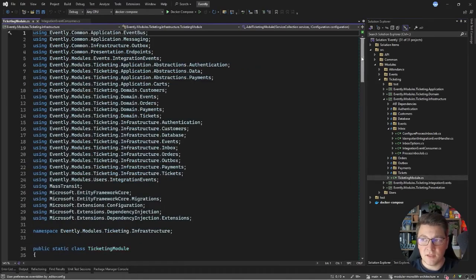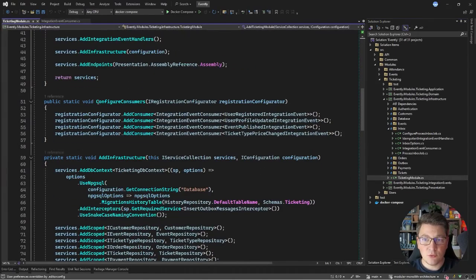If I open up the ticketing module class and I navigate to the configure consumers method, which is how we configure our MassTransit consumers, you will notice that this is now updated to specify the integration event consumer and then the actual integration event that we are handling as the generic argument. So this is going to wire up an integration event consumer for all of the integration events that this module is interested in. I'm also going to repeat this in the other modules in the system. And this takes care of taking in a respective integration event and storing it inside of the inbox messages table.